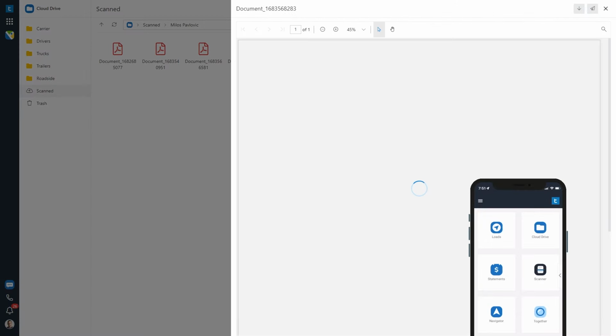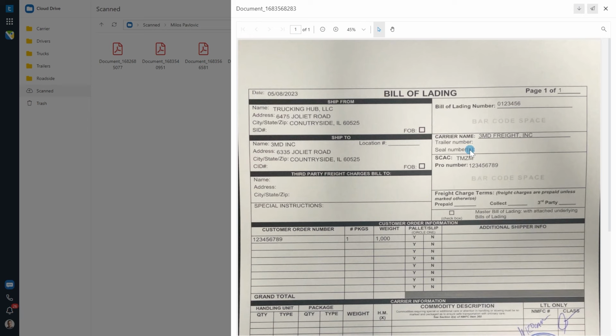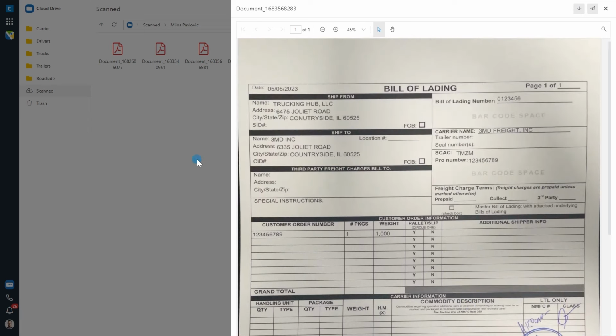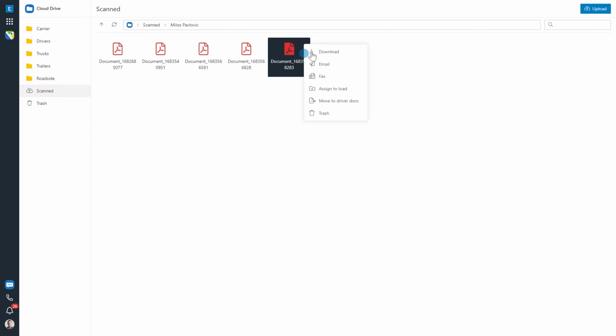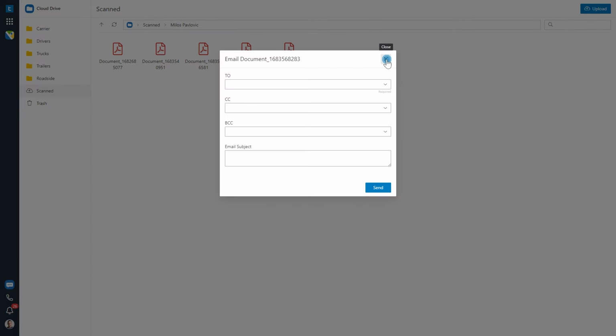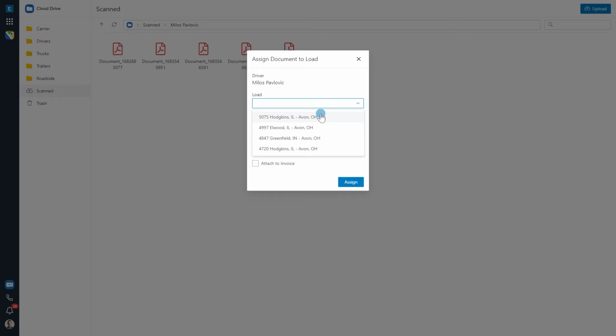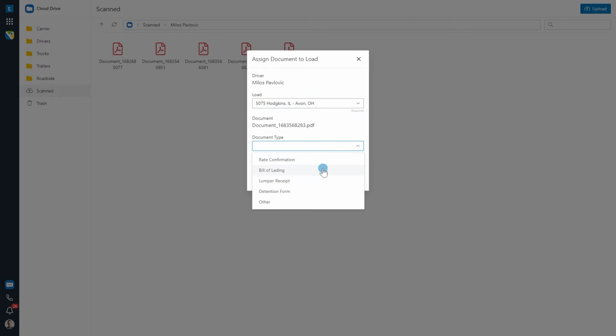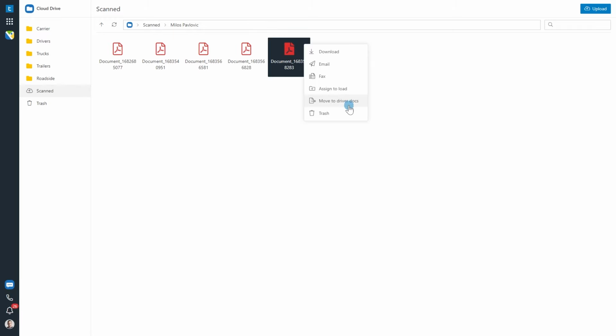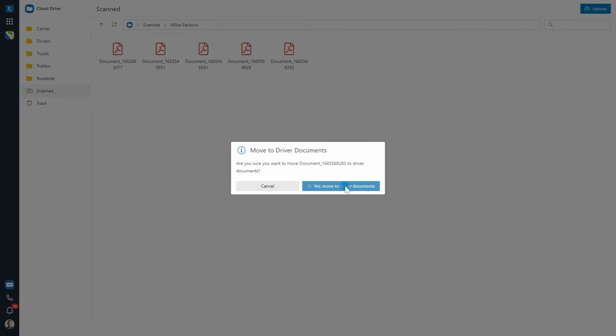Let me minimize the phone. As you can see, quality is superb. Right-clicking on the file opens up a menu to download, email or fax a document. You can also assign it to a load directly and system will automatically show loads with missing paperwork. Or, we can simply move it to a driver file for retention.